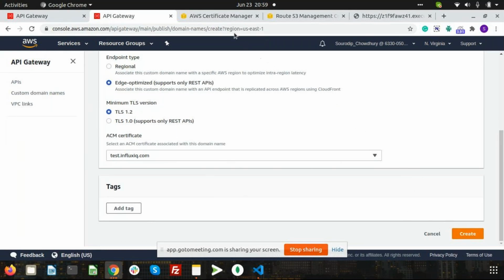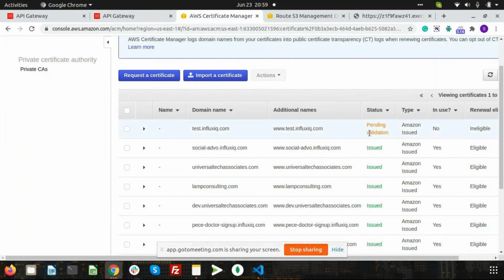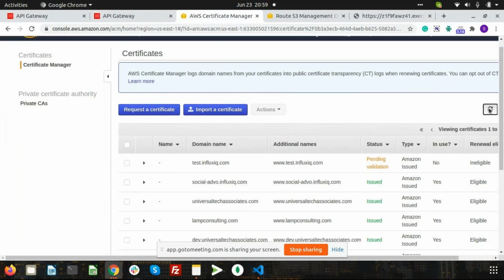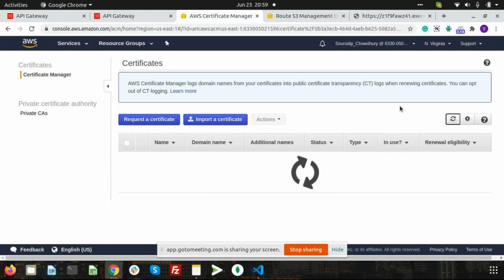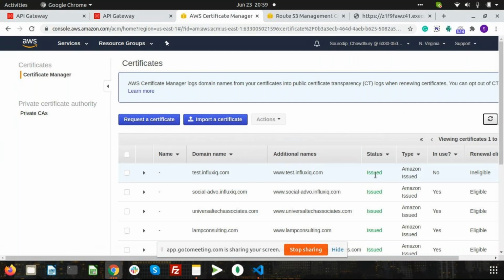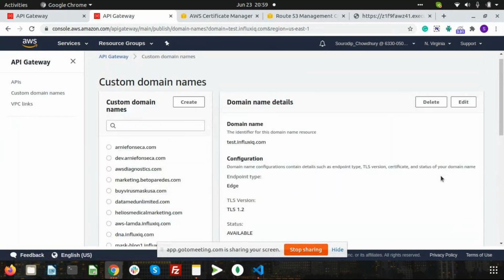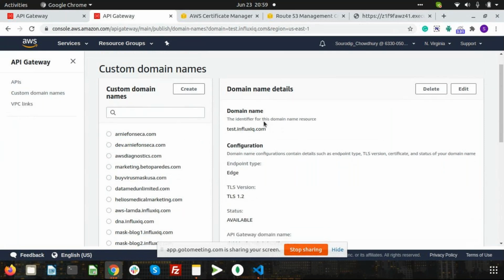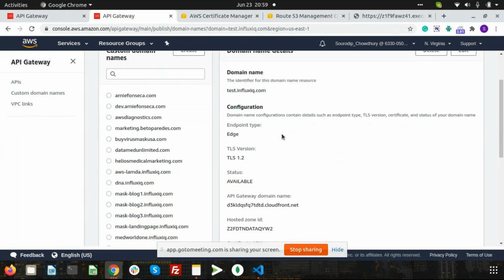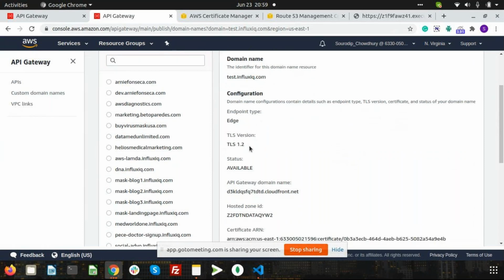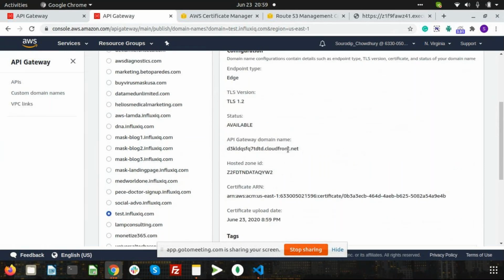But first we need to check whether the ACM is done, as the status is still pending. I'm going to refresh it. Yes, the certificate is issued. Now we can go ahead with the process. If we create it, yes, my custom domain name has been successfully created. It is an endpoint type edge, TLS version 1.2. Status is available. This is the domain name that has been given.